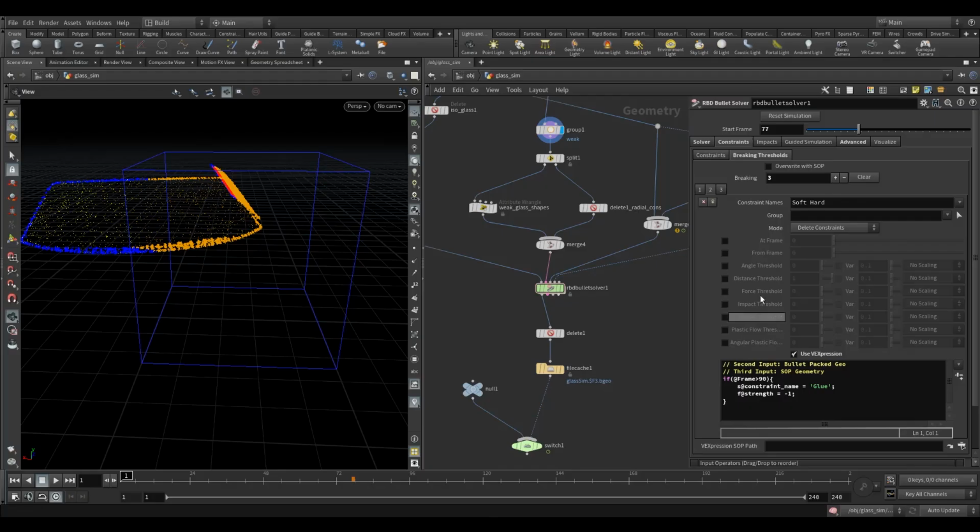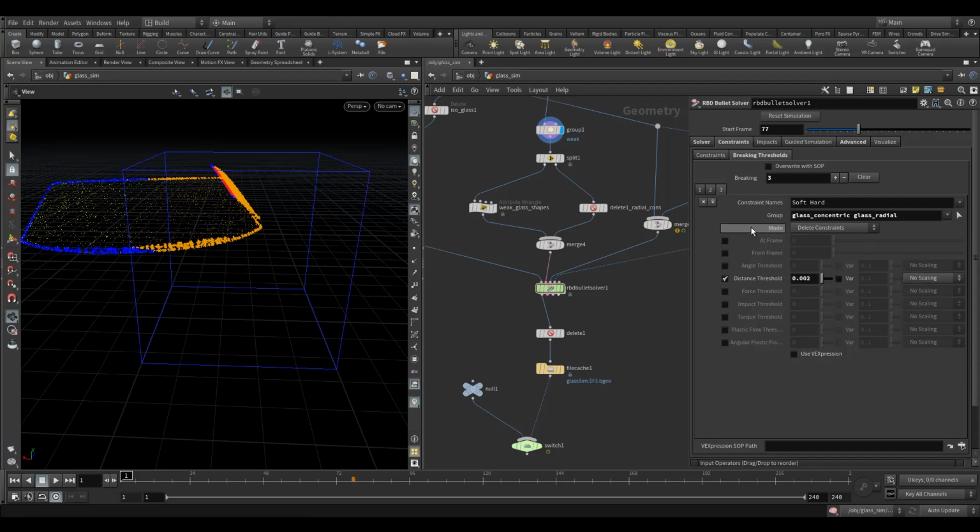I'm not changing this. That's just for safety: after frame 90, everything will simulate really quickly because everything's pretty much settled by then. Once they're all solid, you'll find the cache will go really quickly. And then the glass centric and radial, I've dropped this down to 0.00075, so they're really, really easy to break, even easier than before.